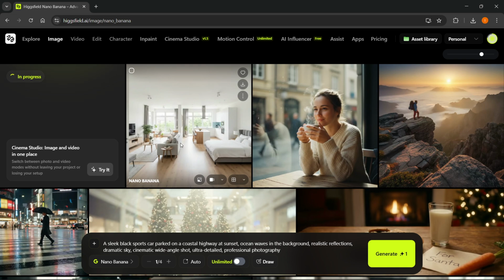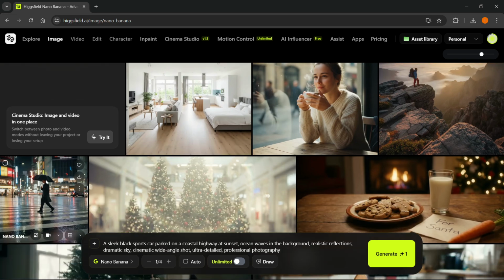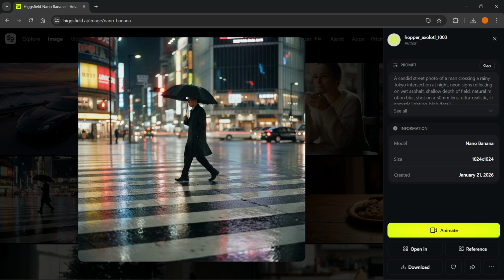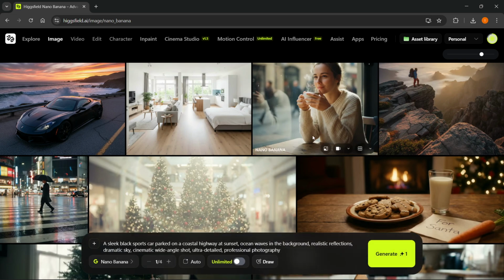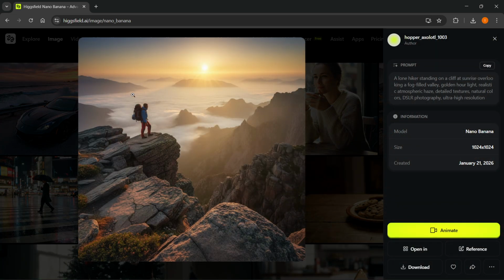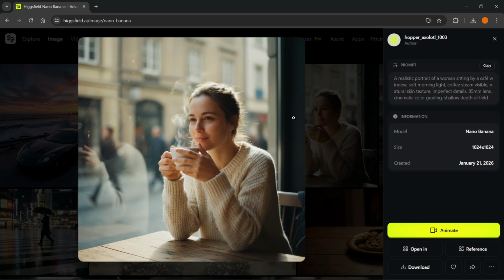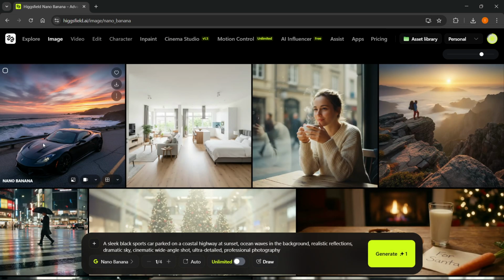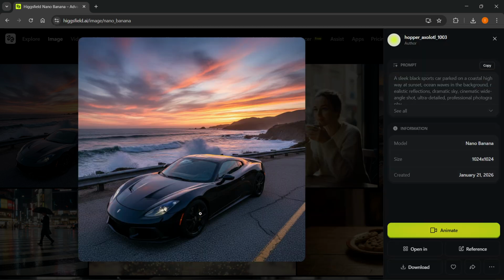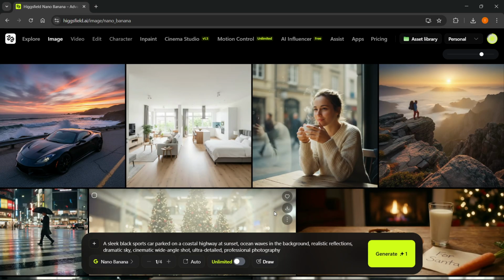Now, meanwhile, while we're waiting here, I'm going to show you some of the generations I've just done. Here, as you can see, this is quite a realistic photo. It's like a street photo of a man crossing a rainy Tokyo intersection at night. Then you also have a person here, which is a lone hiker with a great view here. You have a lady sitting in a bar. And then here, there we go, this is our new generated photo, which I think is very cool and actually very accurate to what I described. I'm going to go ahead and generate some more right now. Generate, there we go.